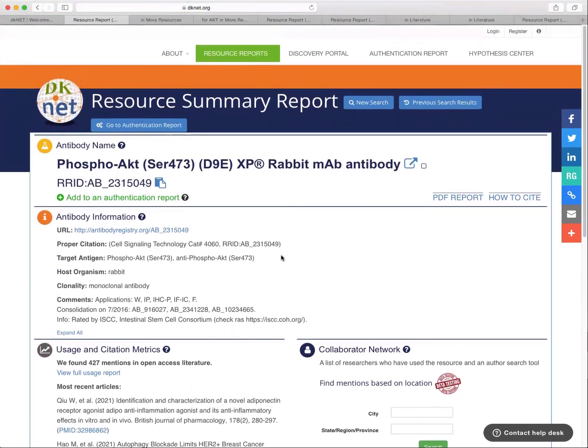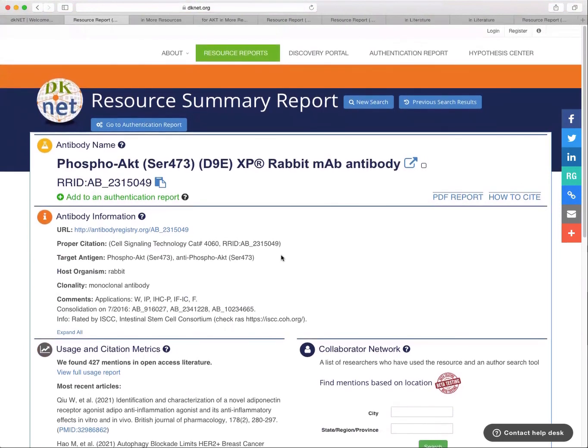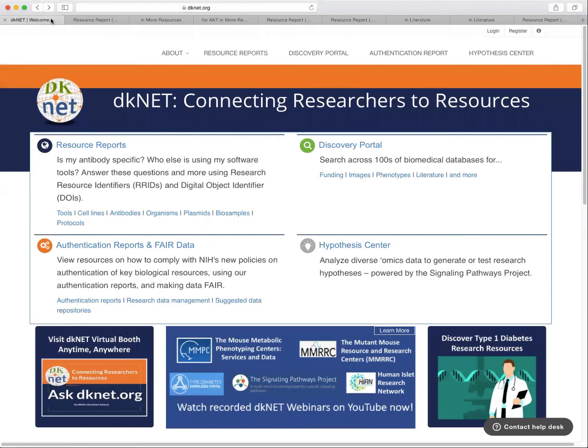We hope that the dkNET resource report can help you find and select your antibody more easily, save your time, and do your research efficiently. Hope you find this tutorial useful.